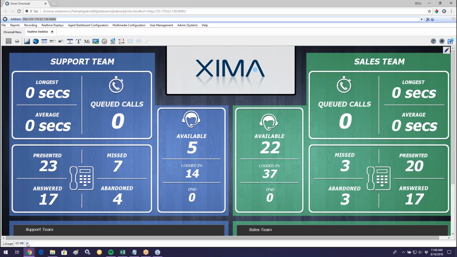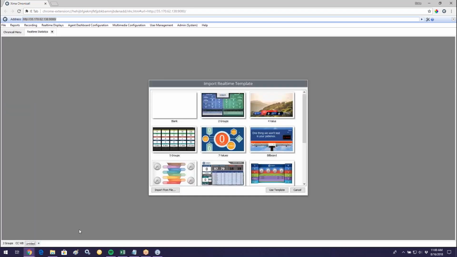But here's what most likely will happen. If you have not accessed Chronicall before, or the real-time wallboards before, or if you have and you want to create a new one, down here at the bottom, we've got these different tabs. These tabs allow me to create new wallboards. If I click on the plus sign, I get something that looks like this.